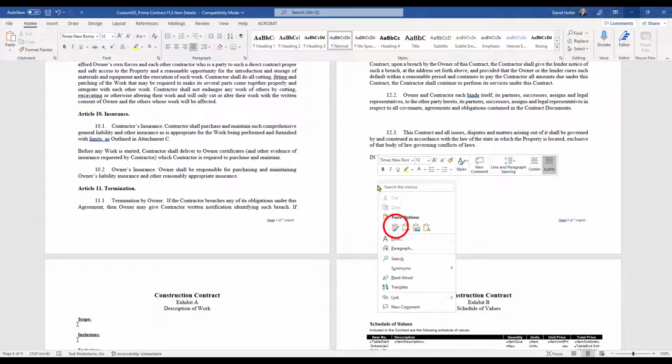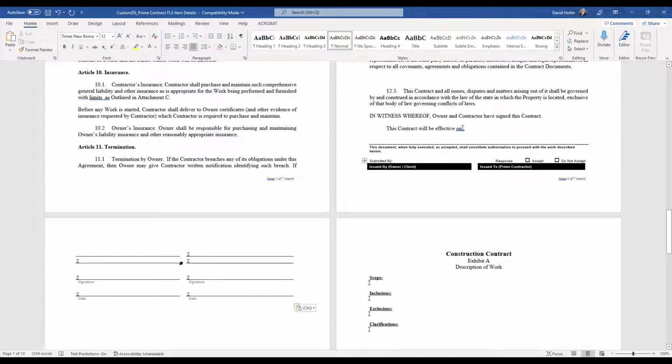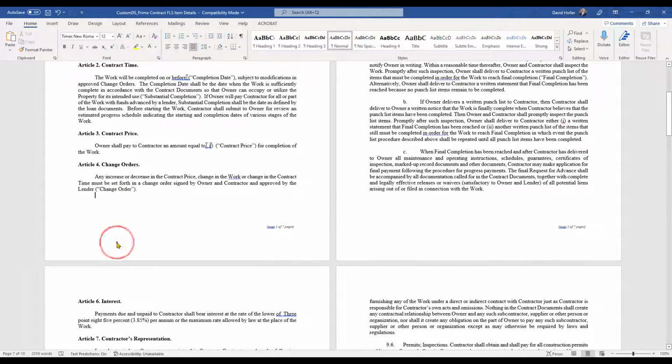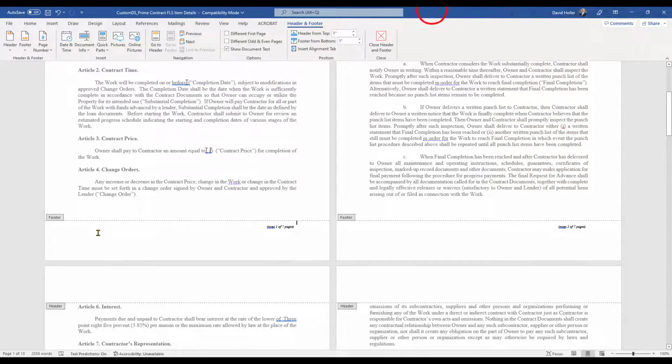We're just going to paste that right here. Notice it's already lined up because it used a table to fill in all of these blanks. But there's one other thing I want to do to this. Scroll back up to the top and open the footer.